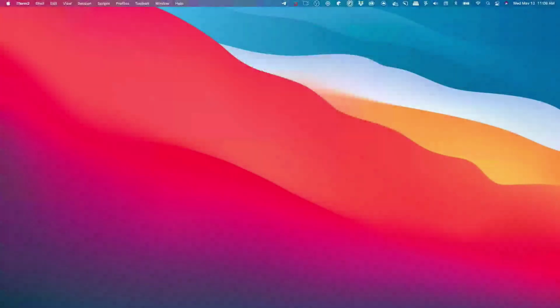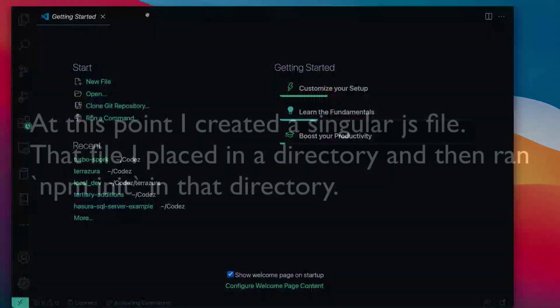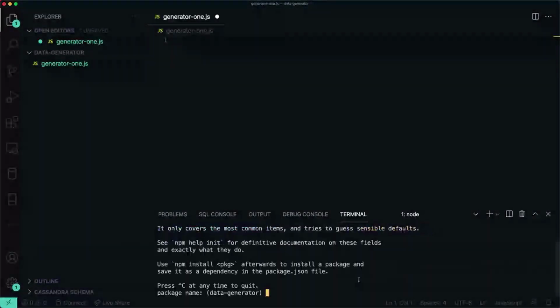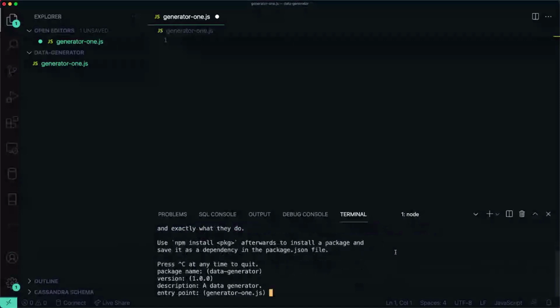All right, good old Visual Studio Code. Nothing's open, just gonna get started with something. And then we'll go with the default there. Default, a data generator. That's good for the entry point.